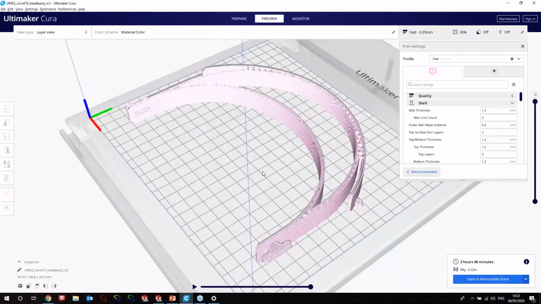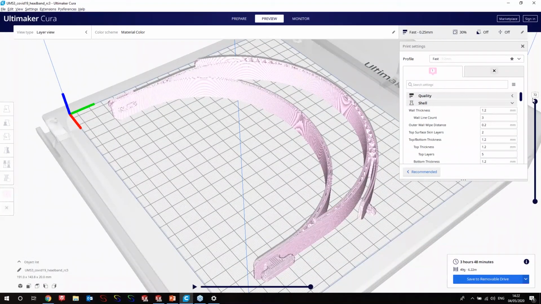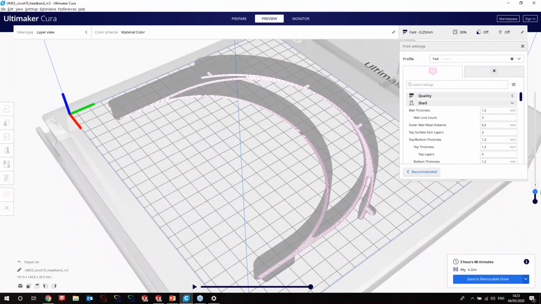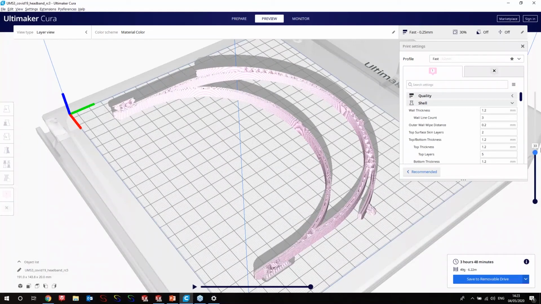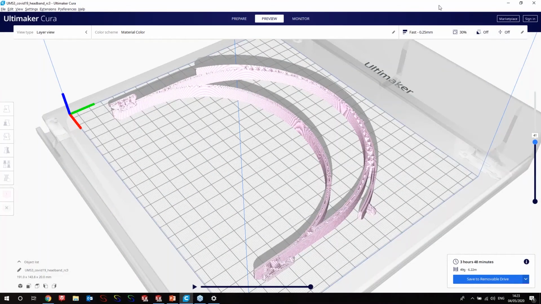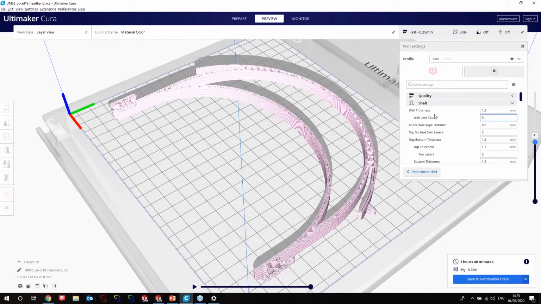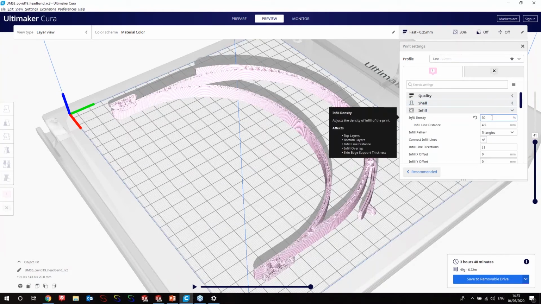Obviously, there are many other different options inside here, but the main ones we've just discussed are regarding the actual strength aspect of the item itself, as we can see. All of these can be changed using these options in that top right-hand side, which you can expand out. And you can go into your shell, as I mentioned, and ensure you've got the wall line count set to 3 and your infill set to that 30%.